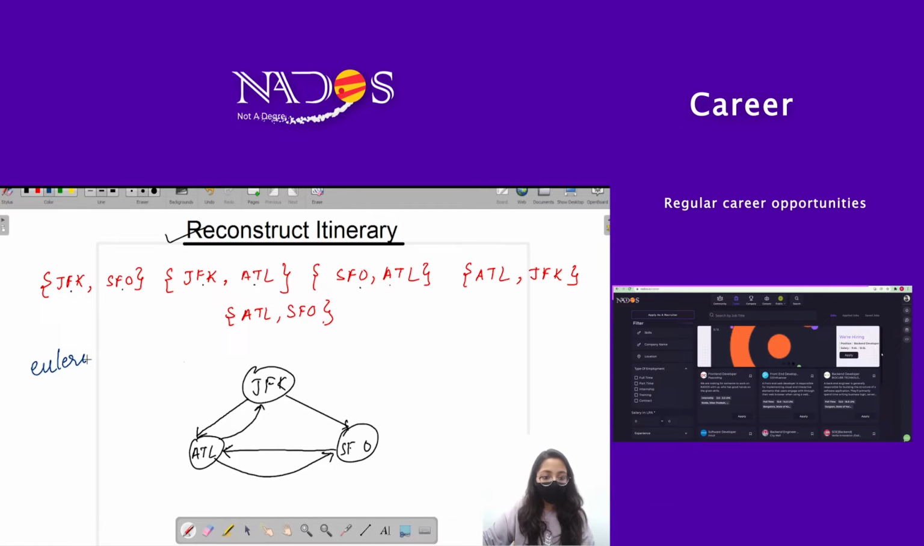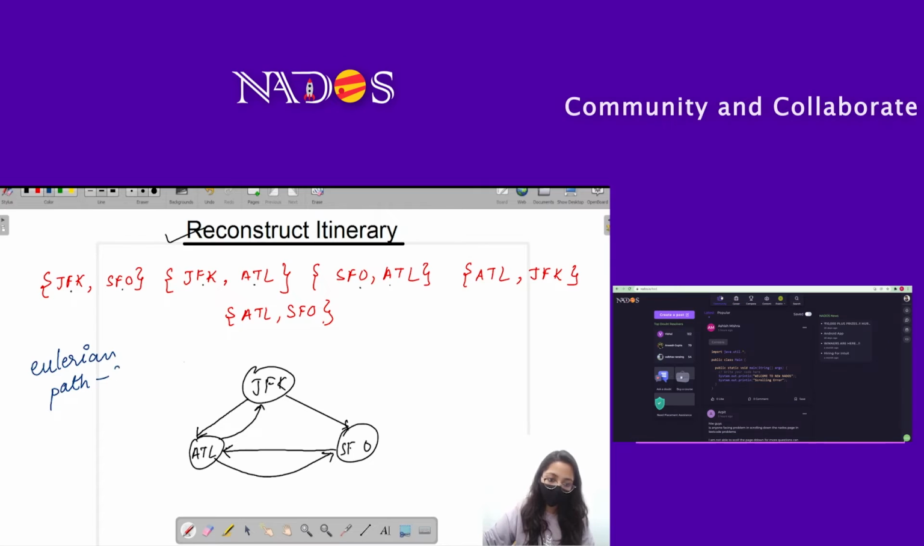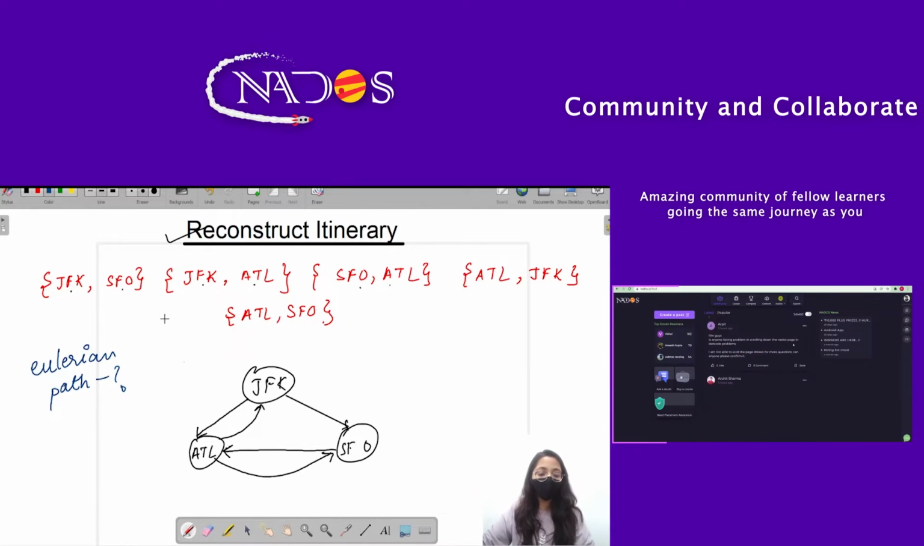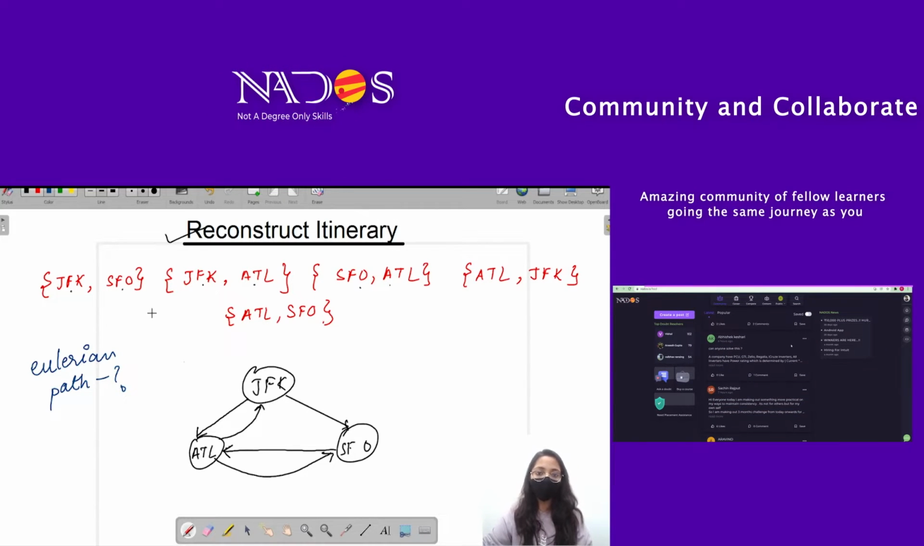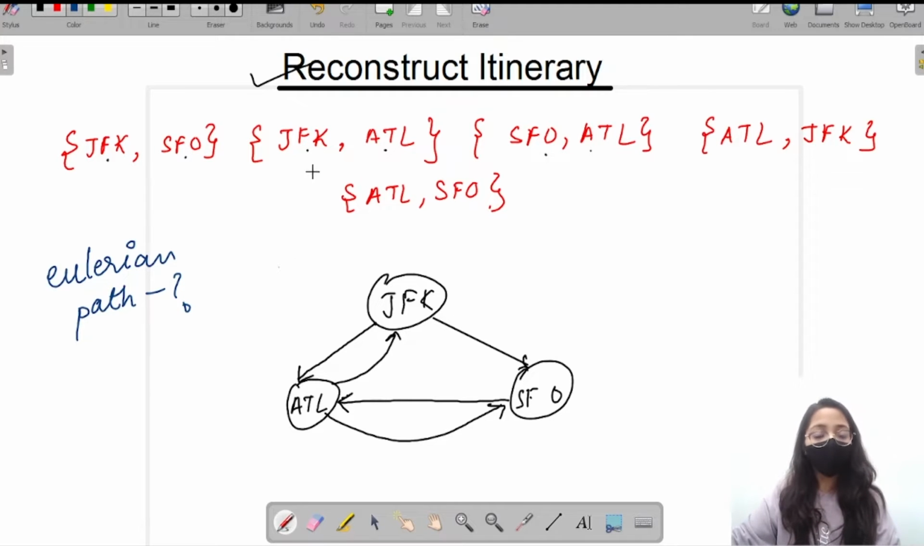Now if you don't know what Eulerian path is, I'll suggest you to go and watch the video, because without that you won't be able to understand the question and the solution. So please go and watch the video if you haven't, and if you have watched it, we shall continue. So let me give you a gist about Eulerian path.